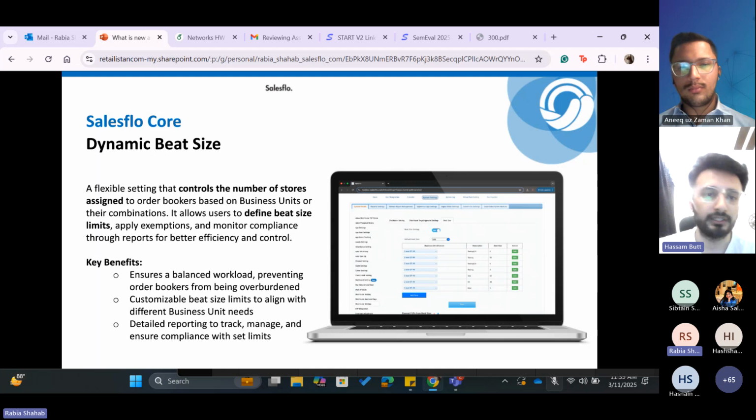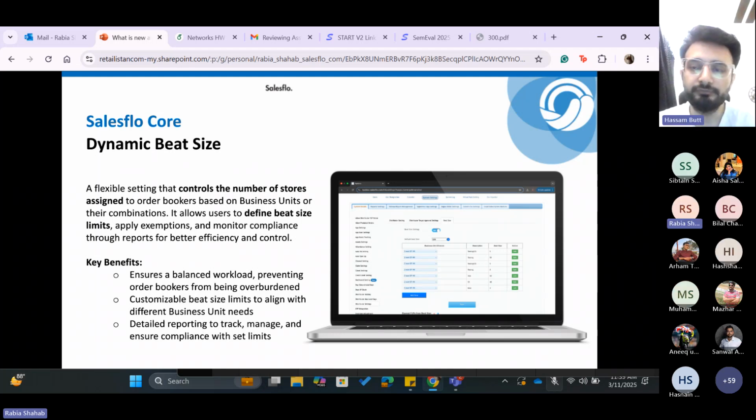Hello everybody. I'm Hassam and I'll be taking you over beat time and beat size. So before we dive into this feature, let's take a moment to understand what beat size actually is. Beat size refers to the number of stores assigned to an order booker. So the bigger the beat size, the more stores an order booker has to cover, which can also impact execution quality and overall sales performance.